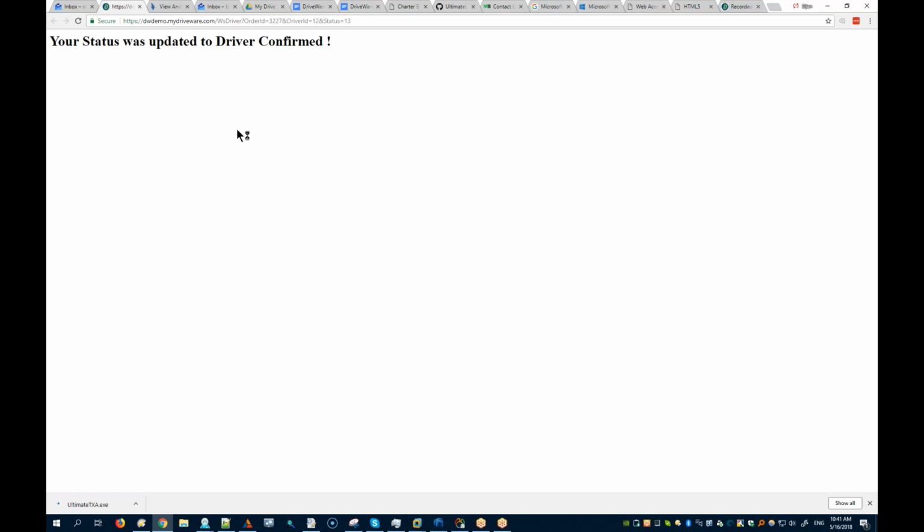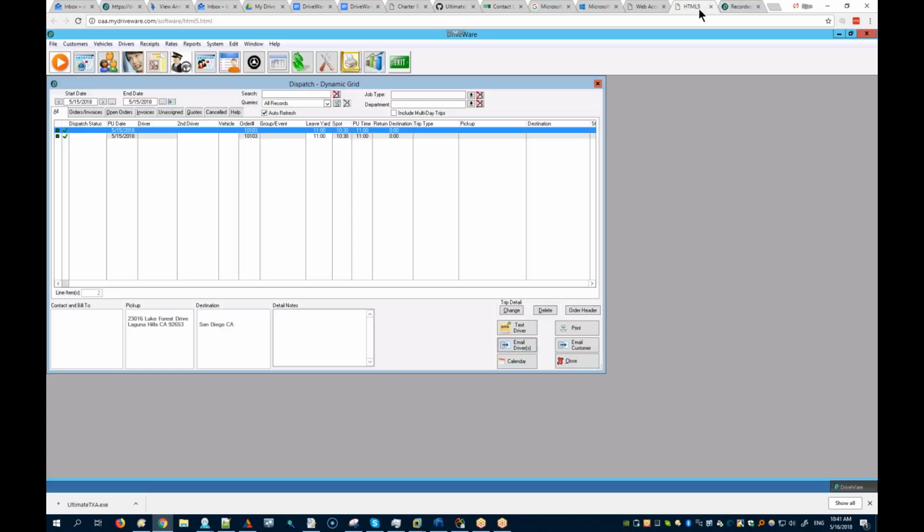Now notice that there was no app involved. Basically, the driver just accepted it. And now on your dispatch grid, immediately, because the auto refresh is on, you see that the driver is confirmed and the driver is assigned automatically to that trip. You know that that driver accepted the trip from the email and confirmed it.